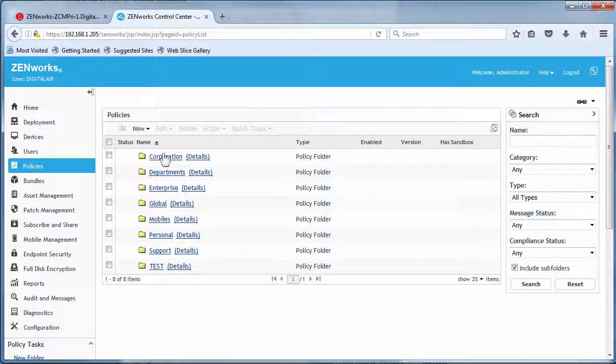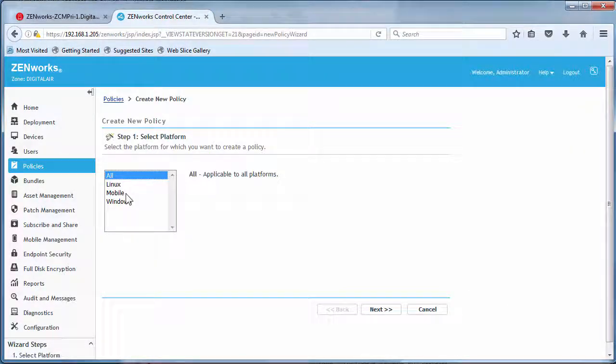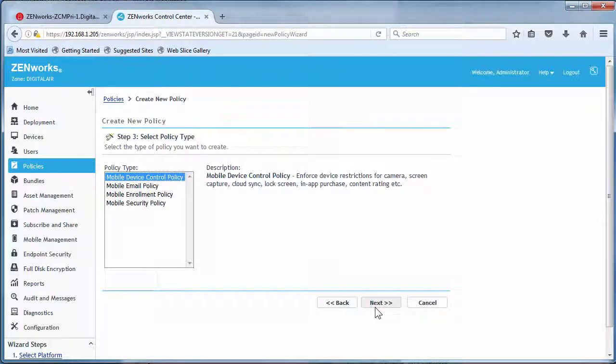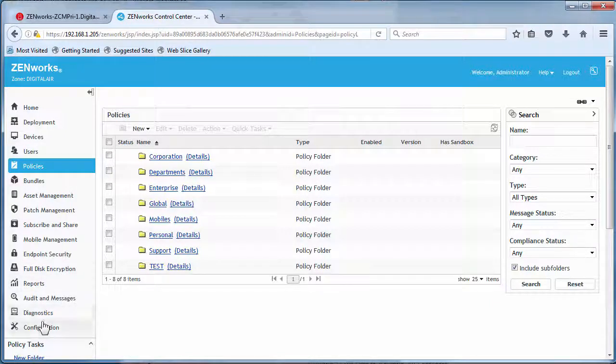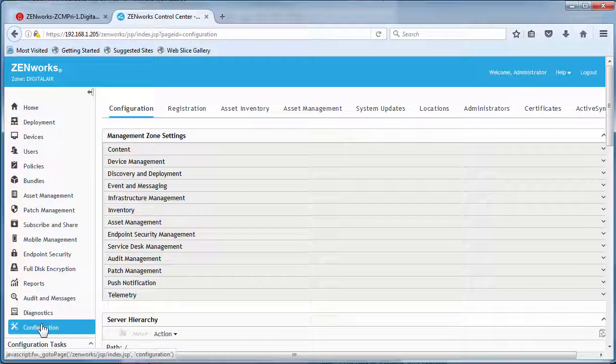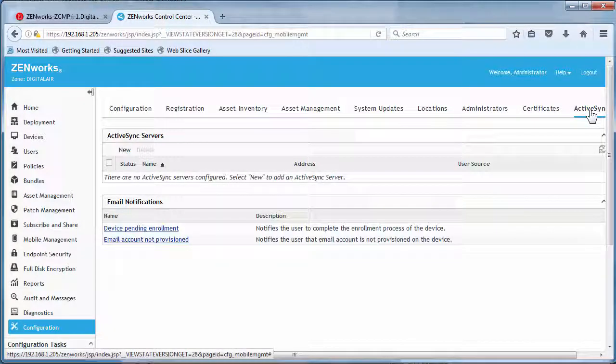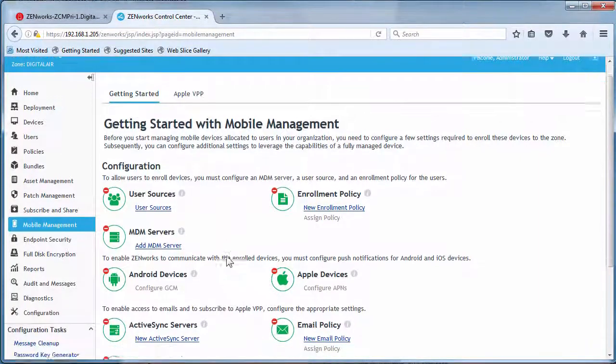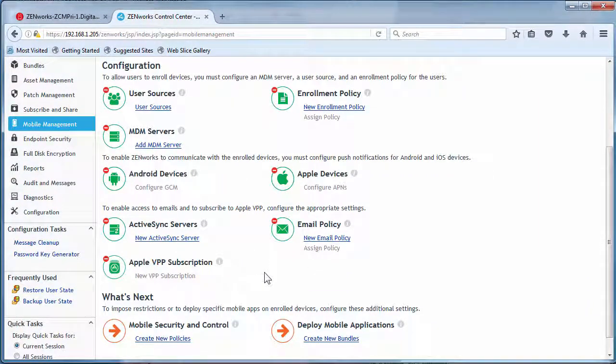Policies. You can see we have a mobile policy now, which gives us a variety of controls. We look at configuration. We also have an active sync over here to get this configured. And if you go through the steps under the mobile management, it will automatically populate those things for the active servers and so forth.